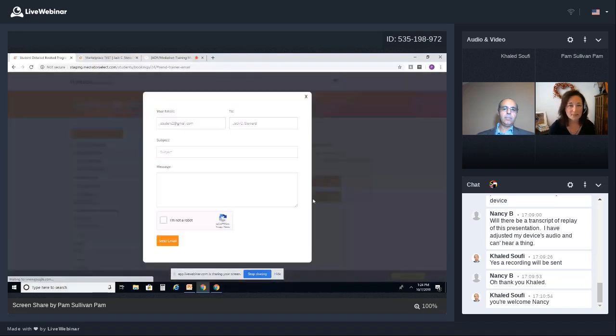And they can send an email to you. If they click this button, they can put a subject and a message, and send an email really easily if they have any questions, and that will come directly to you.